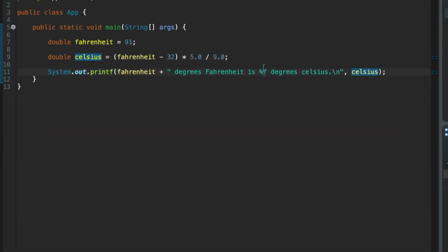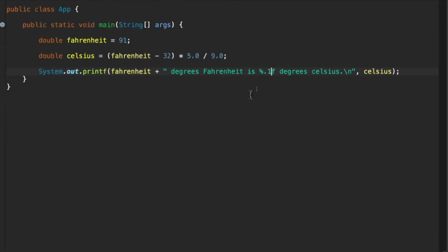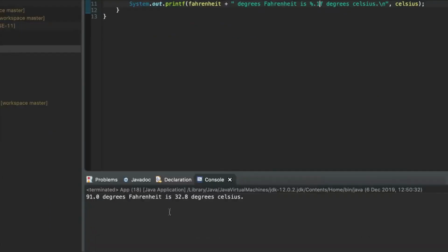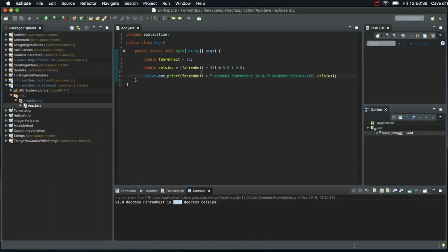But the value of doing this is that we can now specify how many decimal places we want. So we can say percent, let's say 0.1, I'll just have one decimal place, percent 0.1f. And if we run that now, it looks a lot nicer. In fact, it looks like it's even rounded up the value to 32.8, which is great.